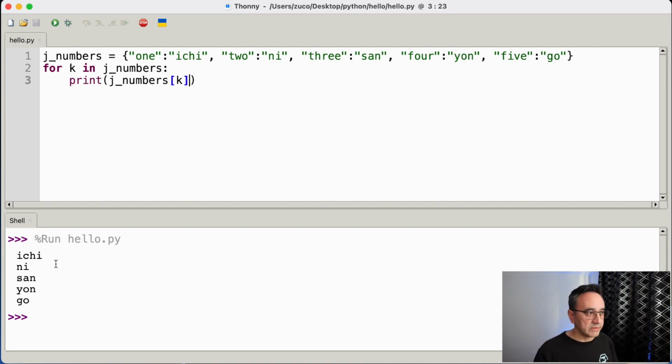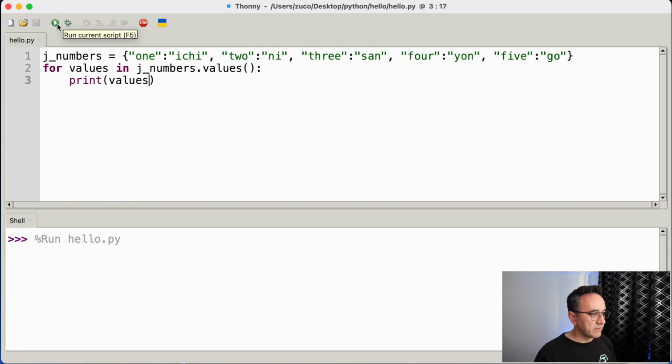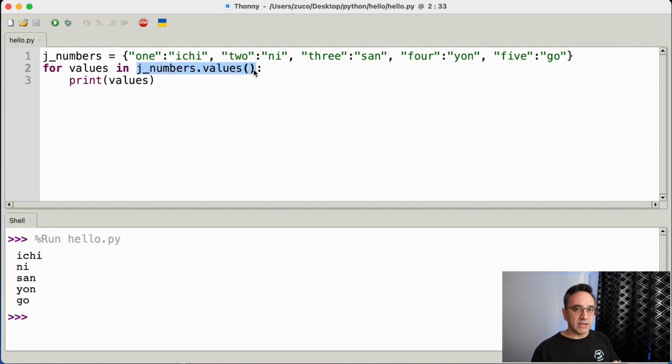And in this way, we will have the output as the values of those keys, which is the correspondent of that number in Japanese. Another way of doing this is a function called values, which is going to return just the values of the dictionary. So, for example, let's remove this k and put values here. If we run this, we're going to get the same result as before, but the difference is that here the values function is going to return an iterable already with the values, so we don't have to query the dictionary every time as we did before.